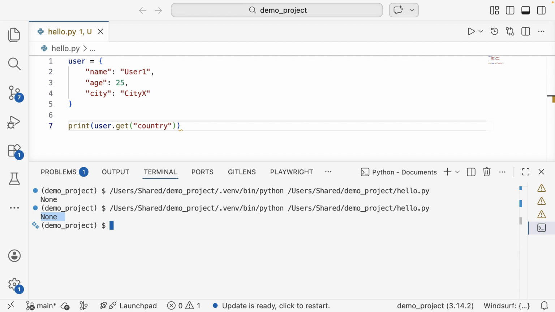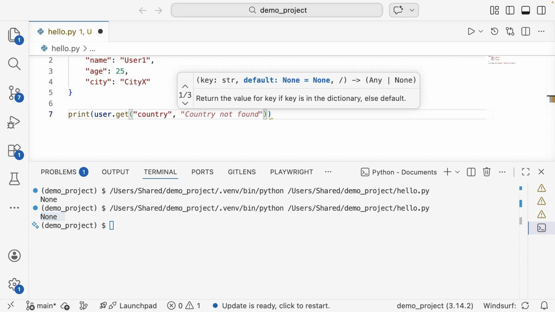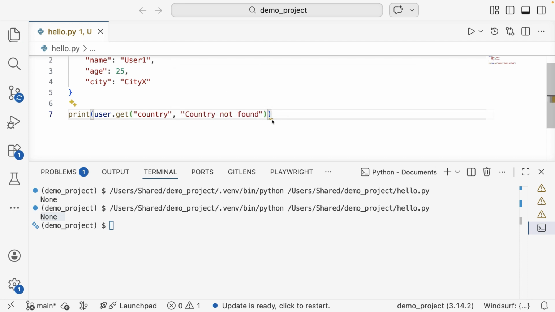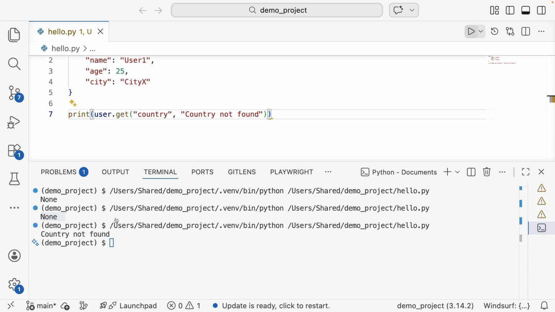And you can also even give a default value in the get method. So you can see here the parameters are the key, and you can give a default value, let's say country not found. So instead of printing the default None, it is now going to print country not found. So this is very useful in debugging, and it's commonly used in real projects, because production code should not crash.